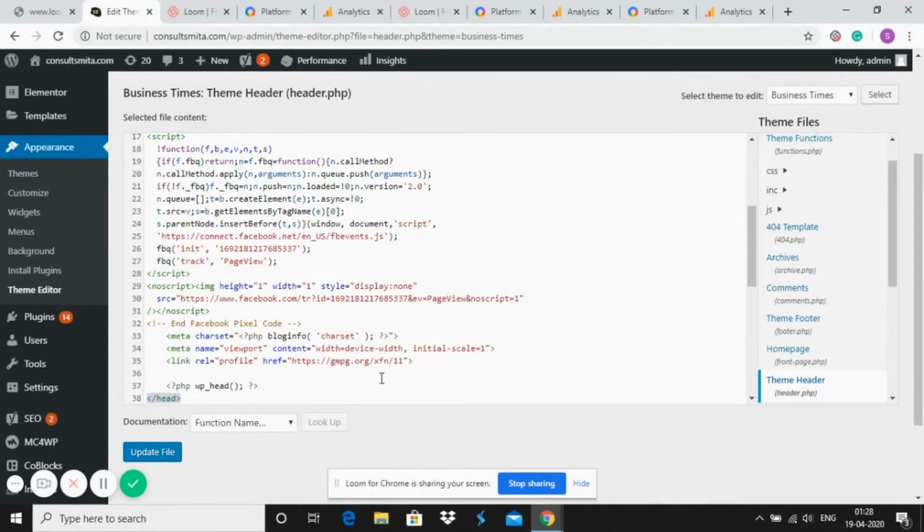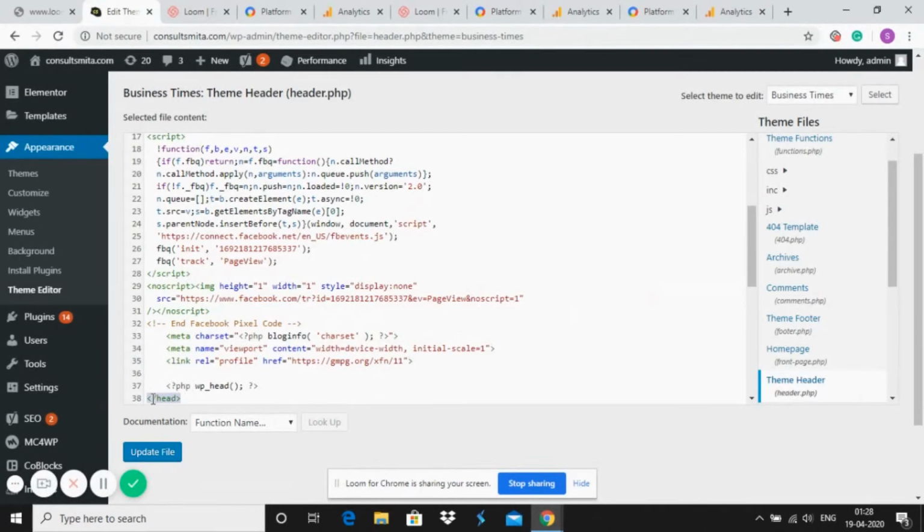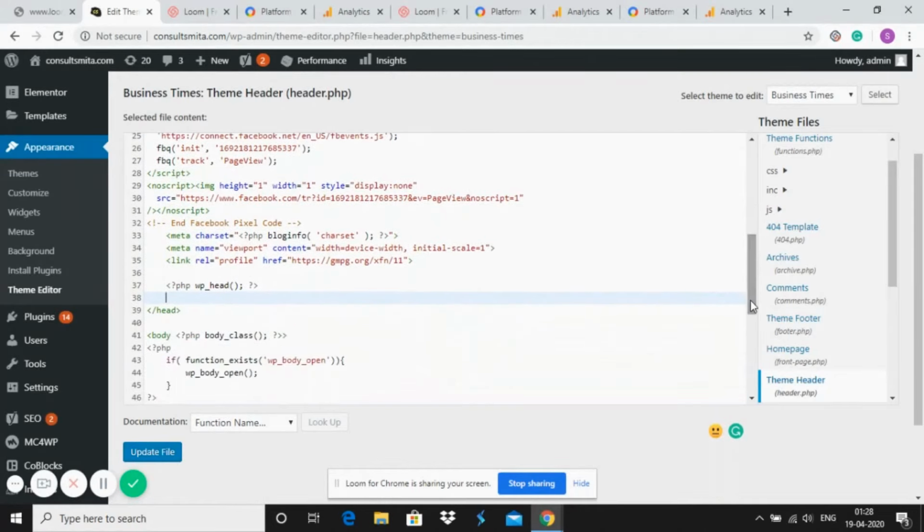So where to paste that code? Which code am I talking about? The code which we created. We need to paste it in that option. You have to paste this code just before this. Okay, one enter. If you scroll down, just before you end the head, you need to paste the full code here and then update the file. Now this is the first way of installing the code in your website. Once you do this, your analytics code will trigger and then you can start generating your reports.